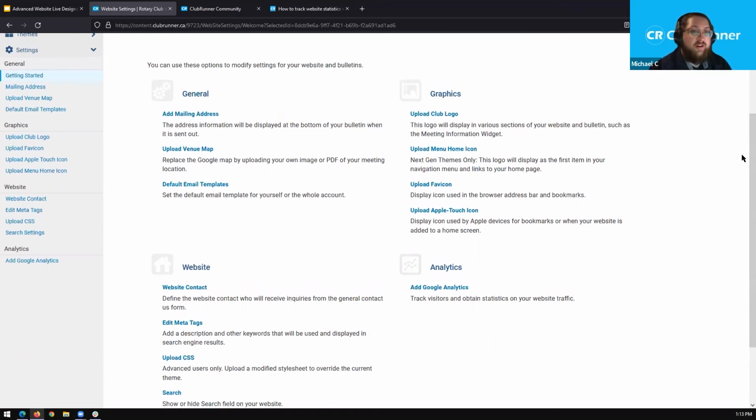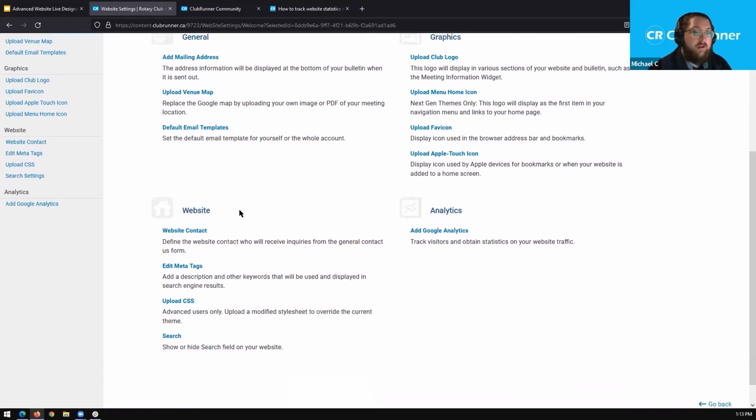So we are still on this website settings page. If we go under the website heading instead, you'll see the Upload CSS option. Again, this is for advanced users only. If you're familiar with CSS or HTML, feel free to play around with this. If not, I don't recommend touching it. But if you do want that 100% customizability, this is a really great way to go about it.